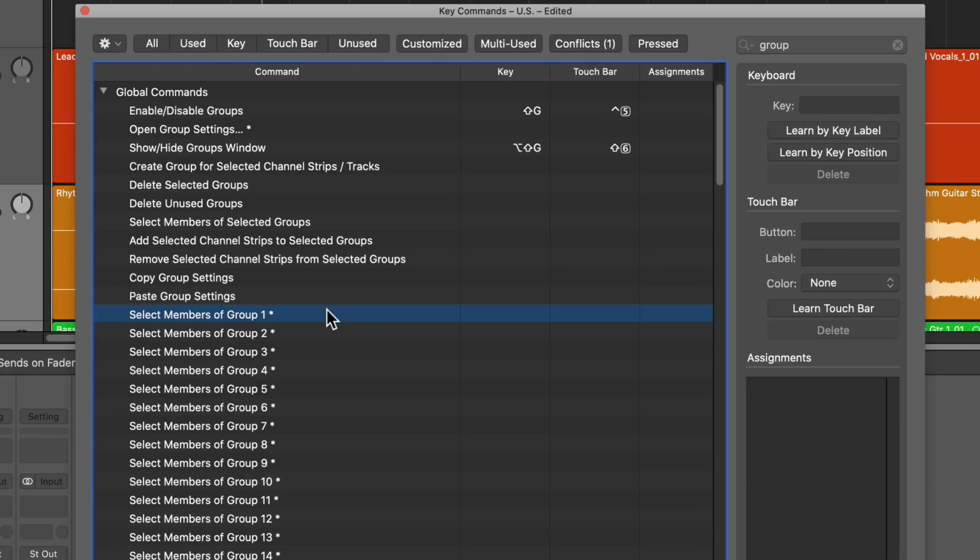What you can do is create shortcuts for the first two or three groups, and then you can access these pretty easily. You can select all members of a group without having to select them with the mouse. So I'll select this option, select members of group 1. I'll click Learn by Key Position, and a good shortcut for this is Option 1.